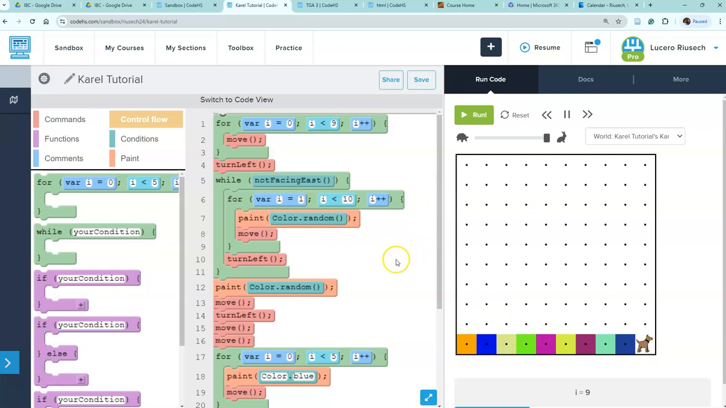But then I wanted to see if I could get it to go more than just the one time, going all the way around. So I tried a while loop, and then I wasn't able to do just one single while loop because I don't have enough functions. I mean, it's not that it's not possible, but I don't have enough functions with the block code. So I did get it to do it while not facing east.